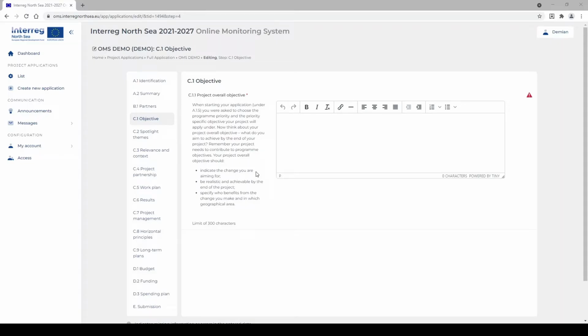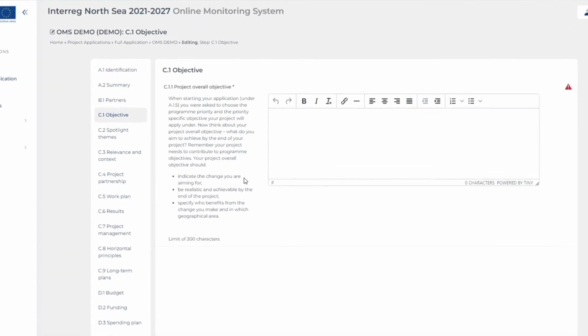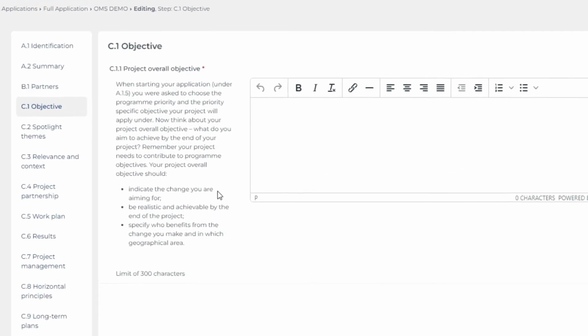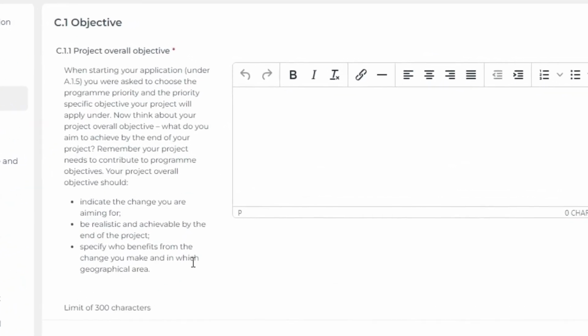Next, you are being asked to outline the overall objective with the project. You only have a limited space for this, so please be very specific and follow the guidance displayed in the system.